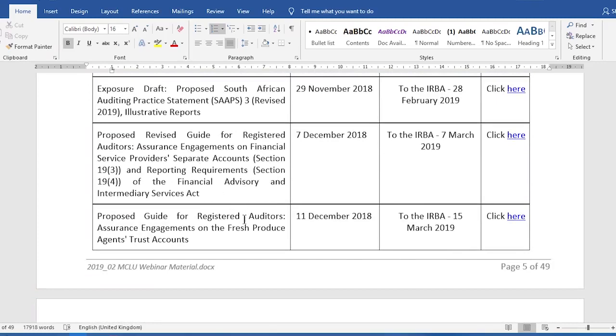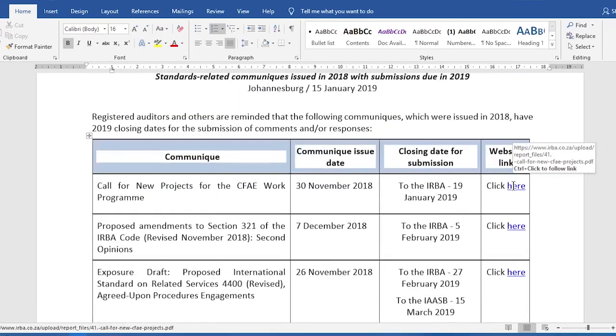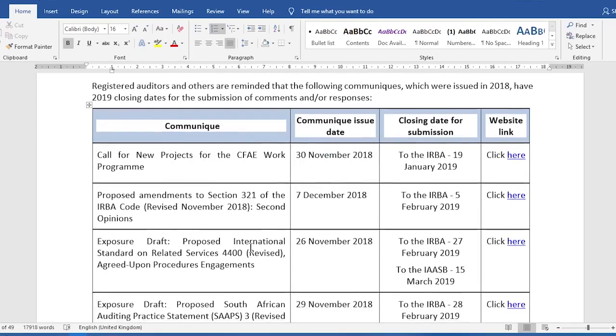You'll remember last month we spoke about this proposed guide for registered auditors on the fresh produce agents trust accounts. So what I've done on this as well is I've left the links in. If you want to move into that, it actually takes you to the communique on IRBA's website, if you still want to comment on that. Otherwise, don't worry. Shortly after the comment period closes, I will be monitoring IRBA's website to make sure when the new guides or the new standards or international standards, the new ISRS 4400 on agreed upon procedures.